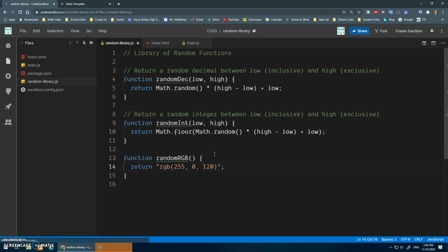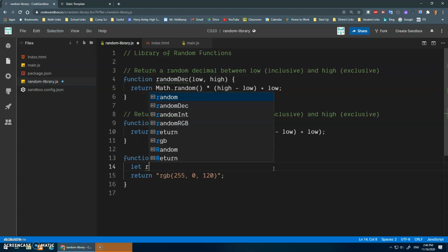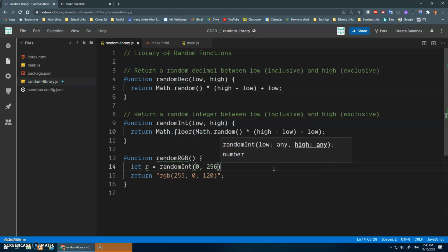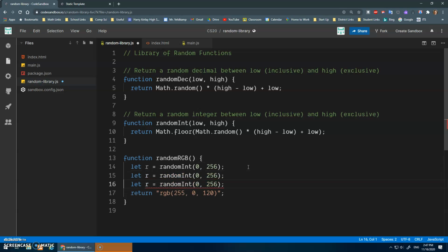But now let's do the random part. So let's create some variables. Let r be assigned a random integer between 0 and 256. So these RGB values can be anything from 0 to 255. So 256 is exclusive, right? And then I'll just copy and paste that. RGB. And then in here, we're just going to replace these numbers with the variables. So plus r. And then this number, same thing.